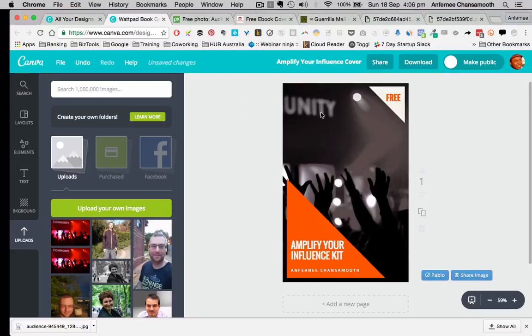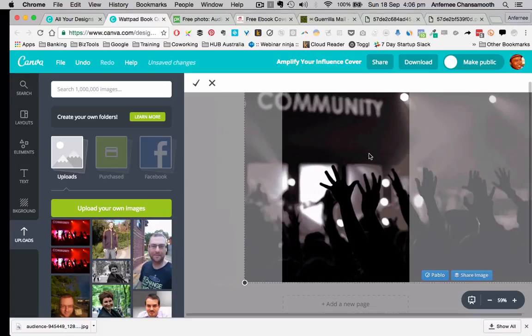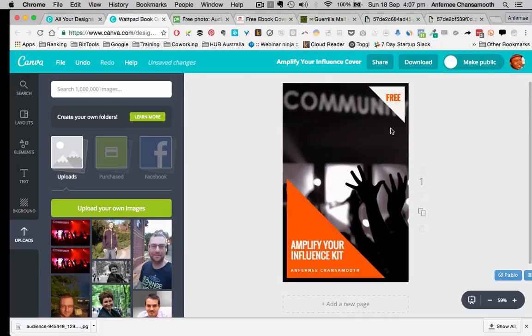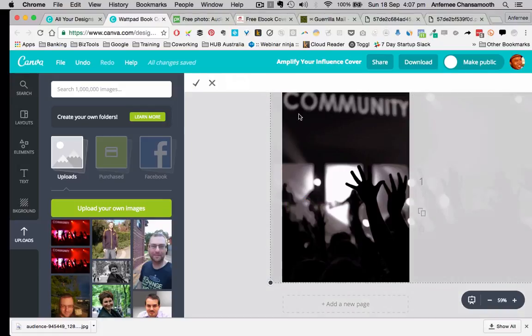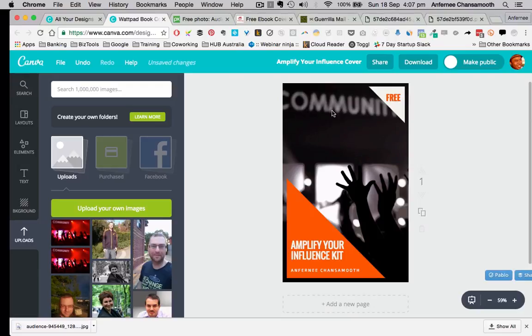I could even leave it as that and just say Unity, or I can click on crop, and it allows me to pan across, right? And I can then choose community. There you go. So this is community. I'm happy with that. Maybe I'll just crop it a little bit, move it there, so it's more community, so it's more clear what that says. All right, that's it. Quick and easy. Took me less than a couple of minutes.